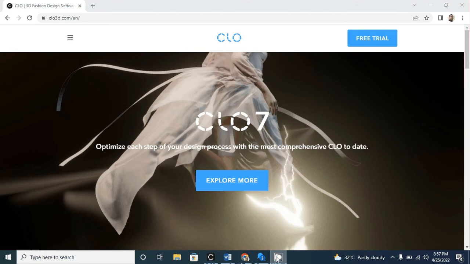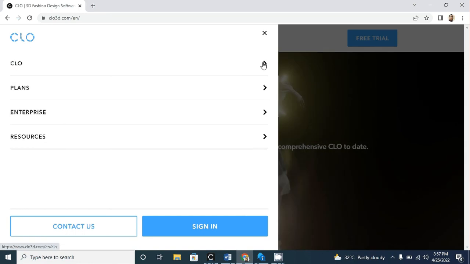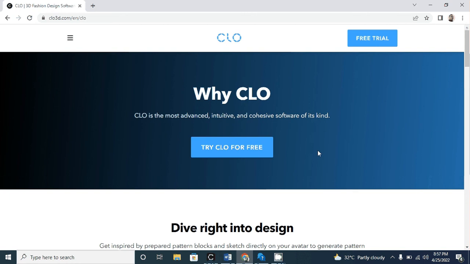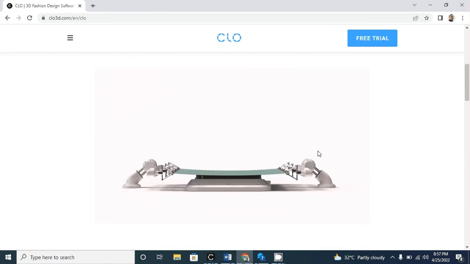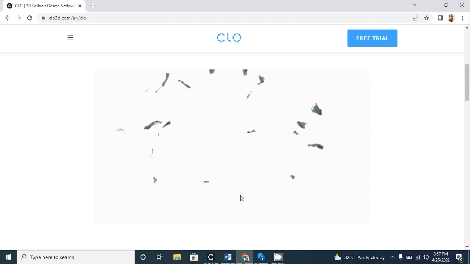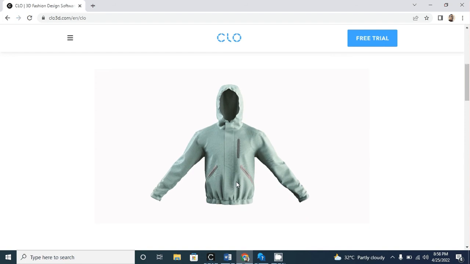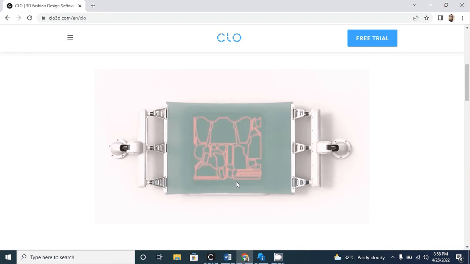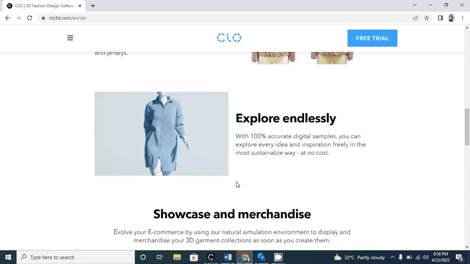So we'll explore this particular software. You can just go on to clo3d.com where you will find a lot of options. You can see why Clo software is there. Clo is the most advanced intuitive software, as I told you. You can see the things there in the form of graphics. Very advanced graphics are being used by this company. You can see all the small patterns can be converted into a garment, and you can see it virtually within seconds. So real materials are simulated, explore endlessly, right?